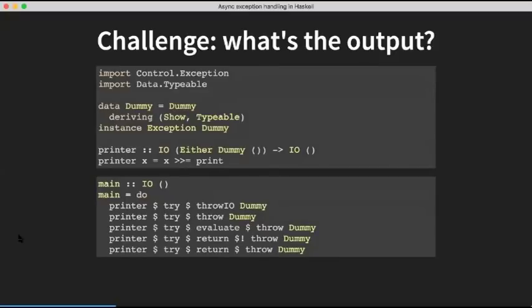Okay, next slide, challenge. What's the output? So I've gone ahead and I've created this exception type called Dummy. And I have a helper function printer, which is going to print an IO value of either Dummy or a unit value. And now I have 5 different ways of throwing this Dummy value. What's going to be the output for each one of these?